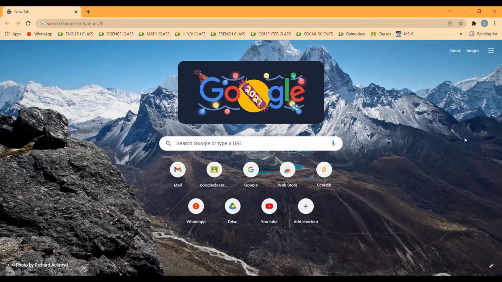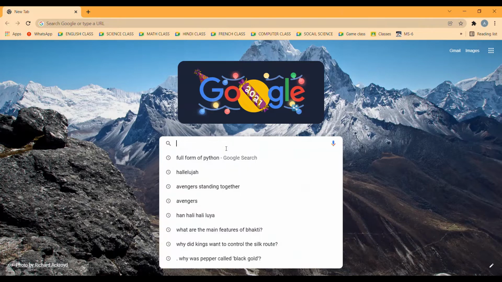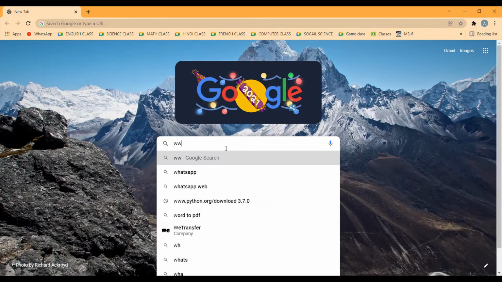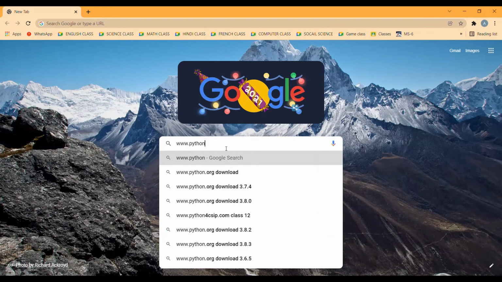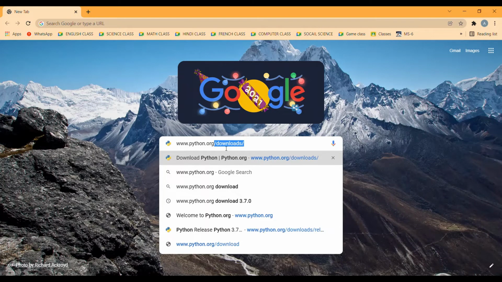Today we will download Python. How to download Python? First way is search on Google www.python.org. Download. I have already searched, so it has come. Download, press enter.